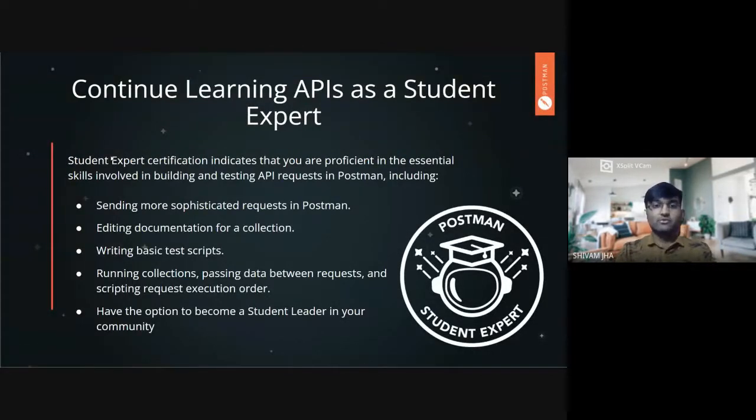So here we present before you this student expert program by Postman. Now, this student expert certification indicates that you are proficient in essential skills involved in building and testing APIs in Postman, including sending more sophisticated requests and editing documents, writing basic test scripts. Obviously, you can write the test scripts also to test the response of your API and to provide certain stipulated and certain condition restricted body in your API to see what the response that you get, and running collections and passing data between requests, and have the option to become a student leader in your community.